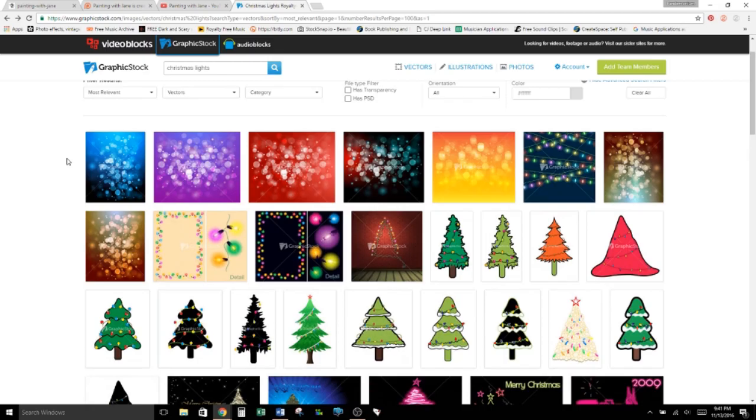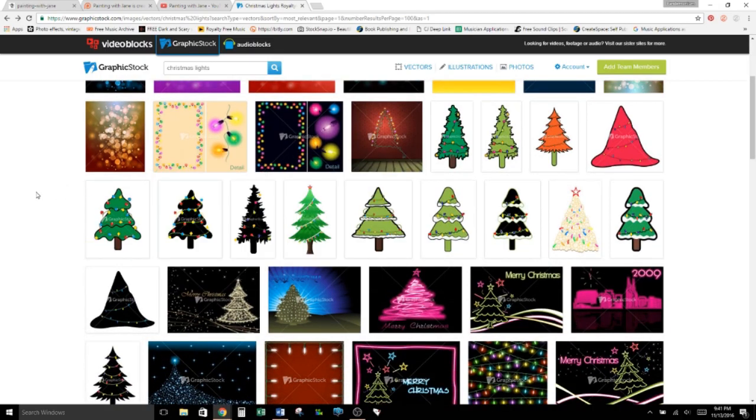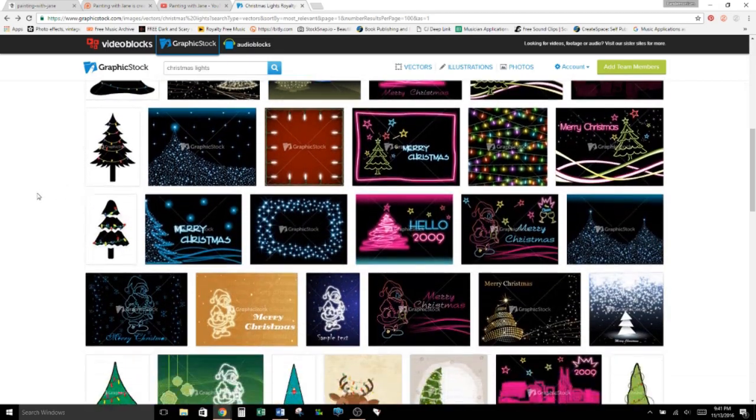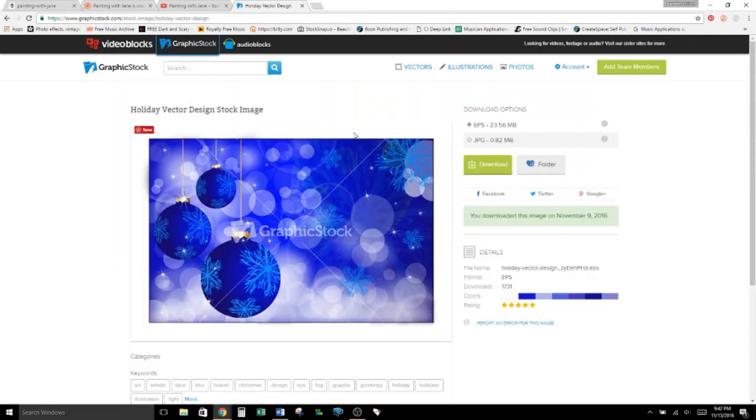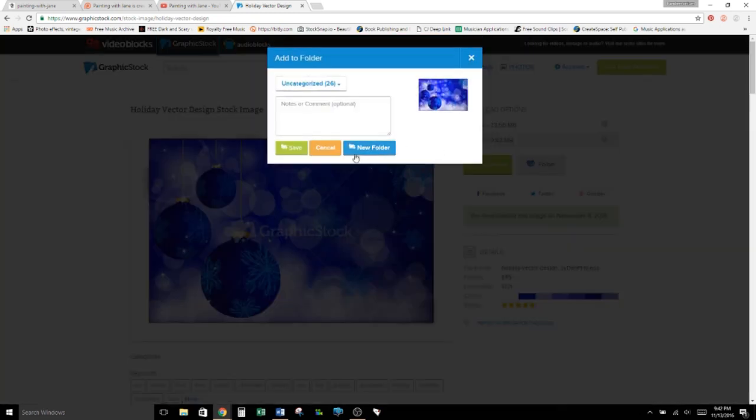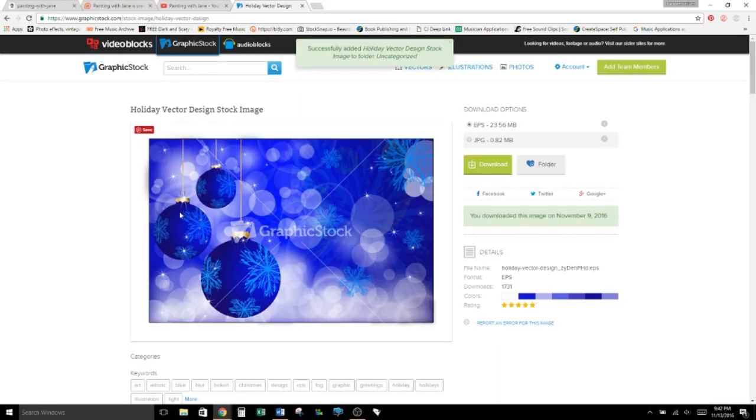So I have some more bokeh lights, and then I've got some kind of clip art Christmas trees. Some of these are super cute and would make really fun paintings. Okay, I really like this image. Now I don't necessarily like the ornaments for the painting I want to do today, but I do like the composition, the way that they're arranged with each other. So I'm going to add this to my folder because I want to remember the composition of these balls. I also really like the way the bokeh effect is kind of secluded to the bottom here and comes up the side a bit with a darker side over here.